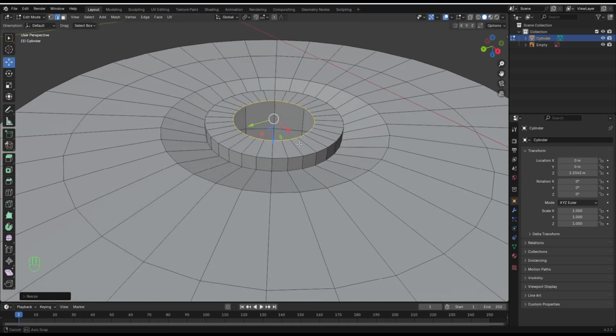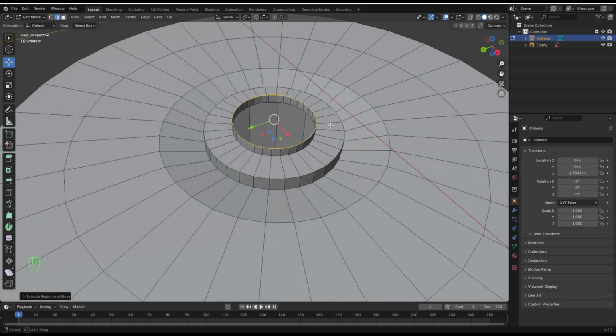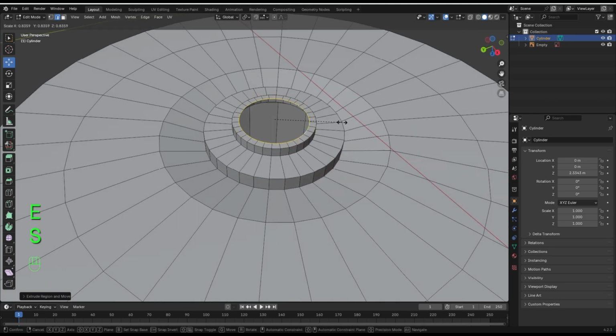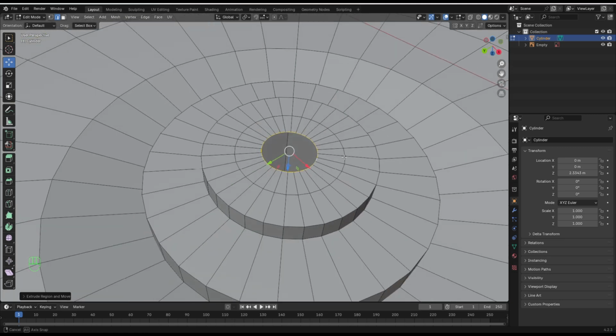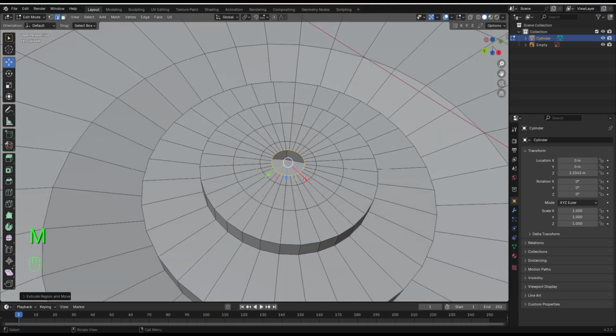But then that's not all. We're going to extrude this again by pressing the E key and the Z key to extrude this in the Z axis. And we're going to press the E key and the S key again to extrude and scale. We're going to repeat the same process. Press the E key and the S key to extrude and scale. We're going to close this up. Press M on our keyboard to bring up this merge option. We're going to select at the center.